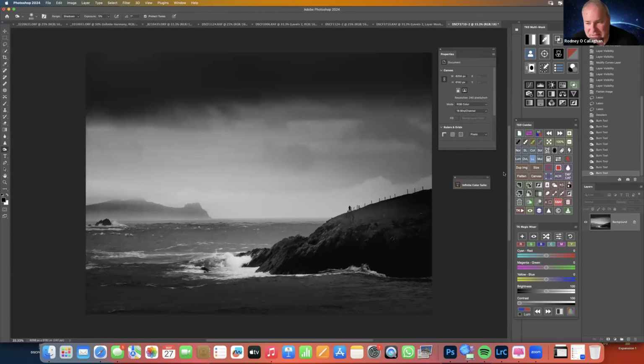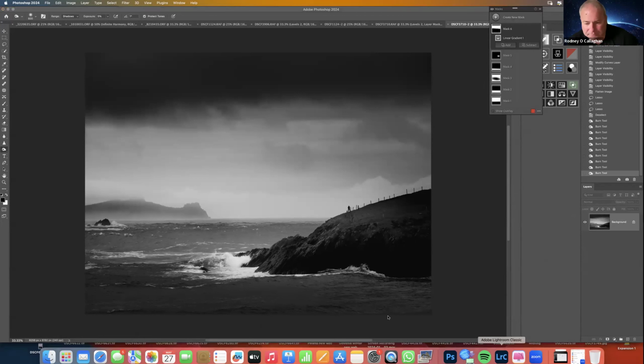But for distant mountains and things, it's something that I make sure of, that I don't have any mountains like this. I try not to have them dark. So that's just something that I look out for.